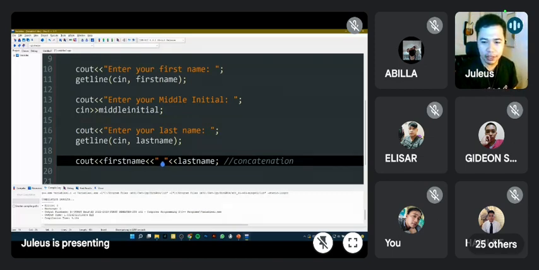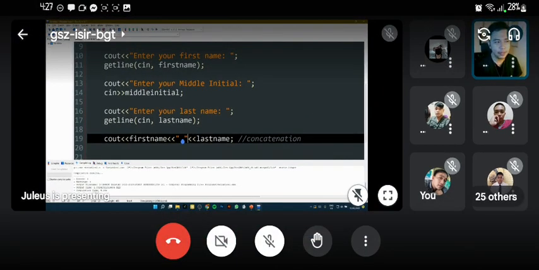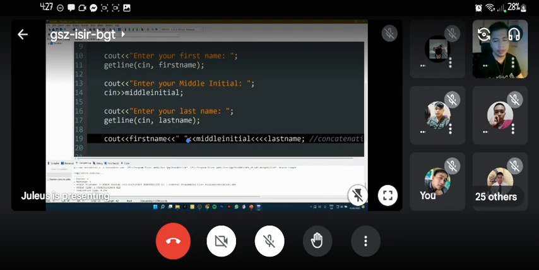So we know that there's a space between the first name and middle initial, right? And then between the middle initial and last name there's also a space. So same thing, same concept. Separate them with a space. We add another output operator here, and then the middle initial, and then we're going to add another output operator for the space as well.